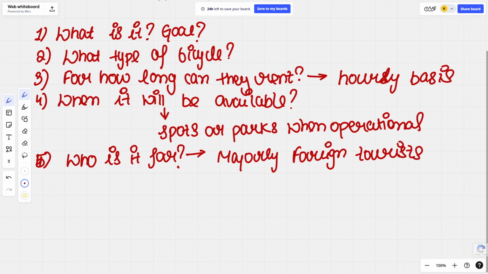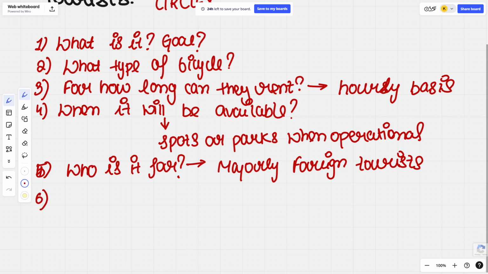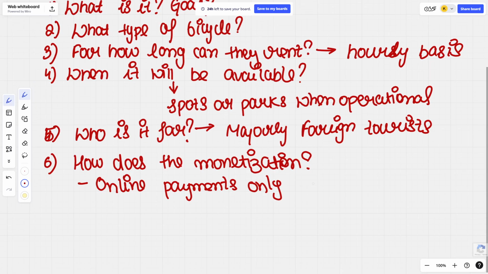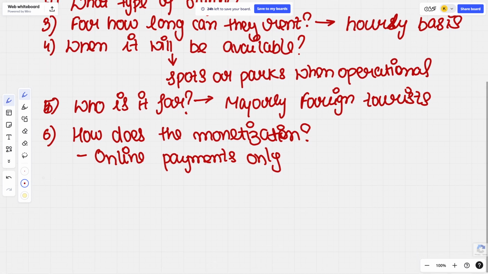And because we got clarification that we are renting the bicycles, how does the monetization work? How will we be accepting the payments? So we will be taking online payments only, which will be done through the app itself. There will not be any local person available for the payments or anything else.